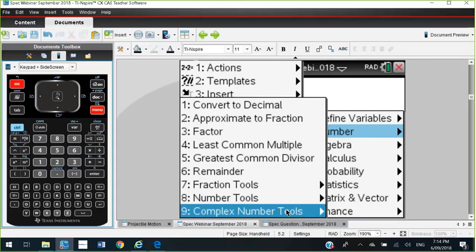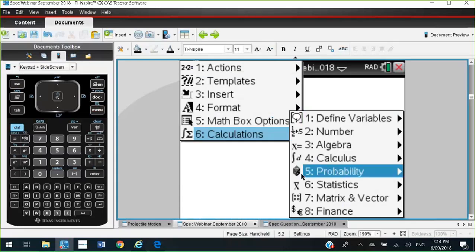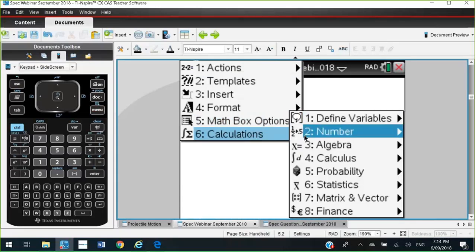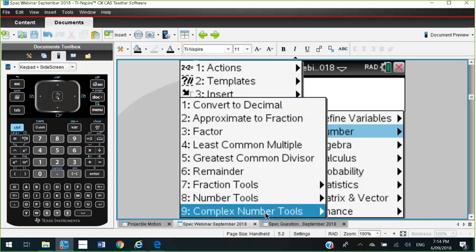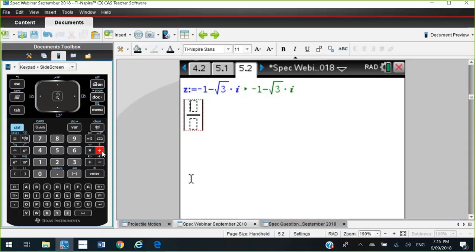Okay, so let me, in this maths box, first of all, have a template for the modulus of the complex number. So we'll get that one again: menu, calculations, number, complex number tools, magnitude. Now that's the same sort of magnitude we do for absolute values. So we wanted the magnitude of 1 over the conjugate of the complex number to the power of 7.